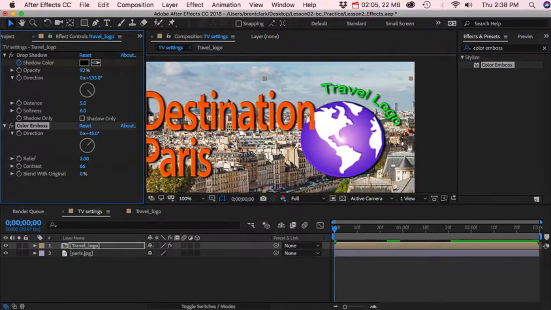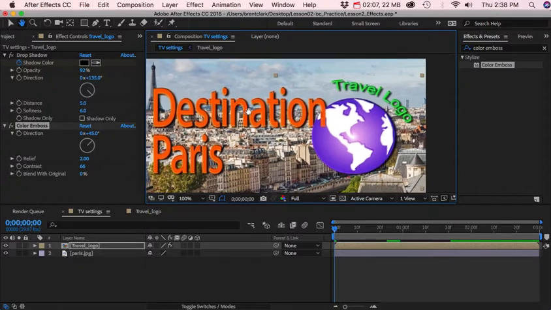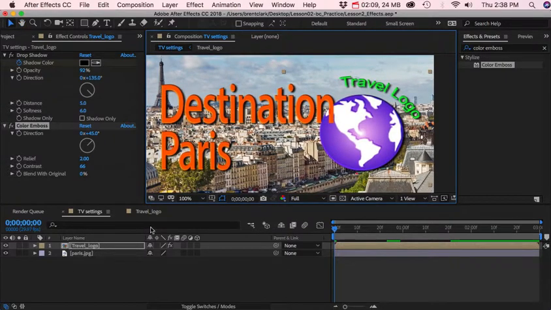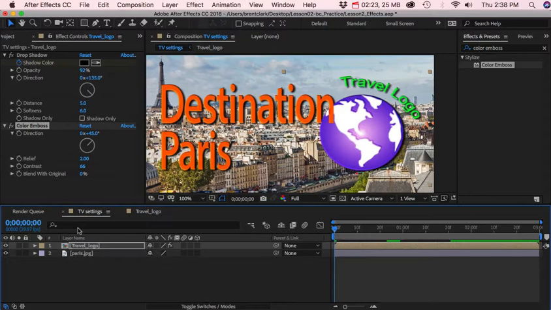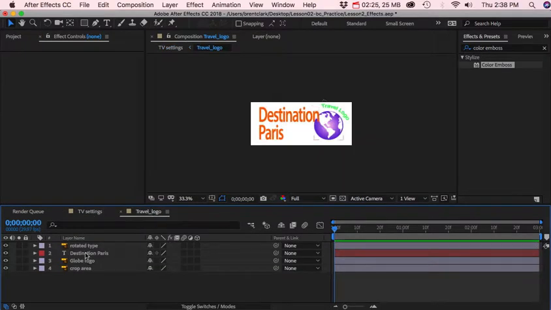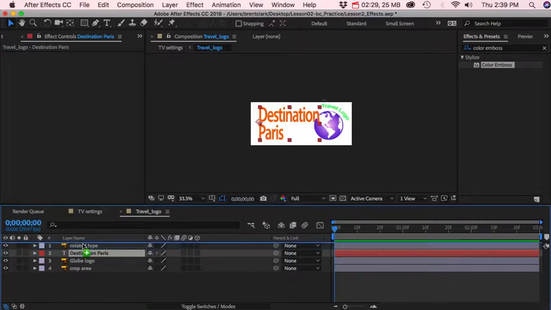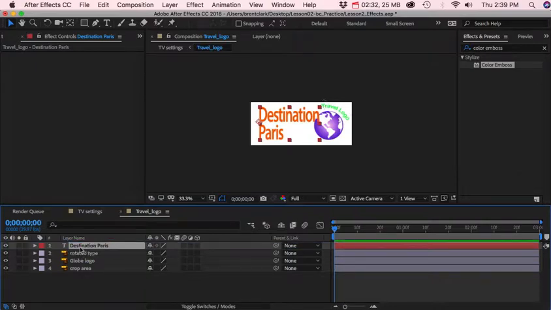Okay, now I don't want to add something to the entire travel logo. I'm going to add an effect to just the destination Paris text. So let's go into our travel logo. You can double click here, or you can just click on the tab. I'm going to move my destination Paris text up to the top just because I wanted to see it there. Just a personal preference.